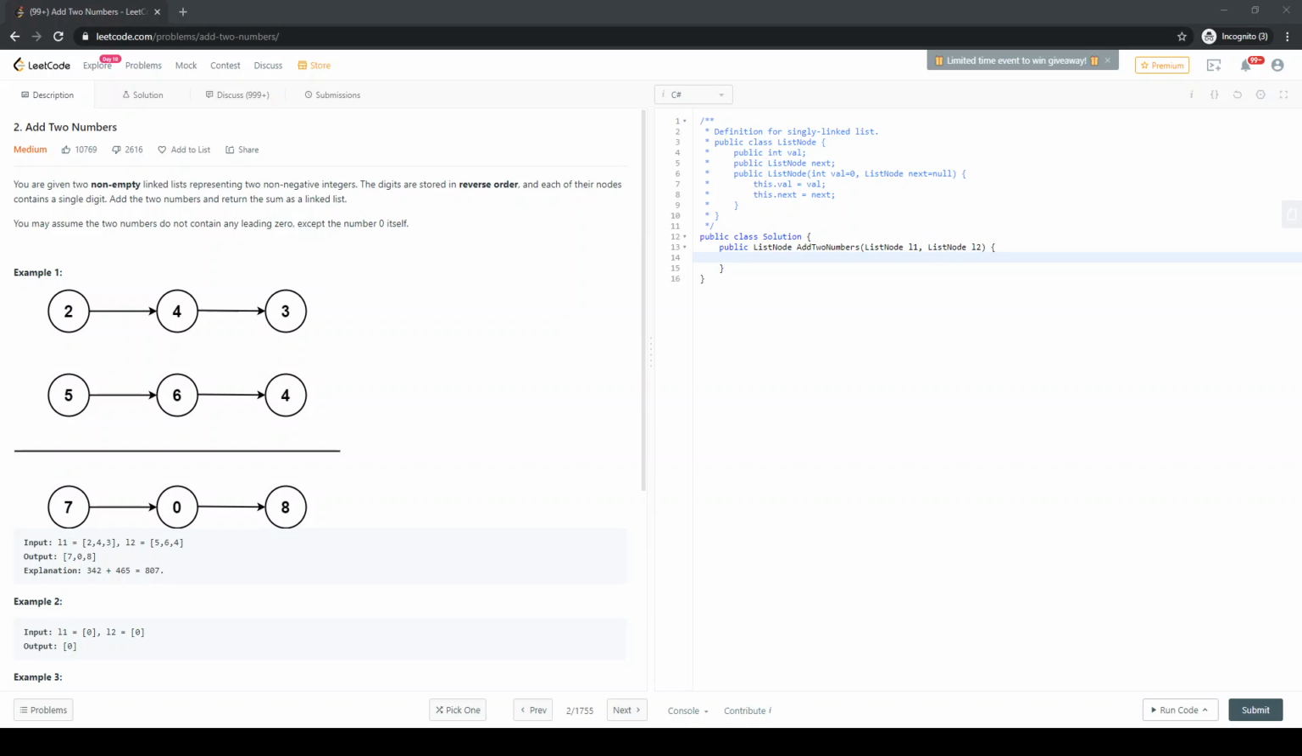So this is actually good because in regular mathematics addition, if we have the number 2, 4, 3, and the number 5, 6, and 4, we actually would get the answer as 7, 0, and then there will be a carry 8. So our answer will be 807, which means we'll have to reverse. But in this case, that's not what is expected. So we have to return the numbers as 7, 0, and 8, which is good because we just add the numbers. If we have a carry, we just add it to the next node in the linked list.